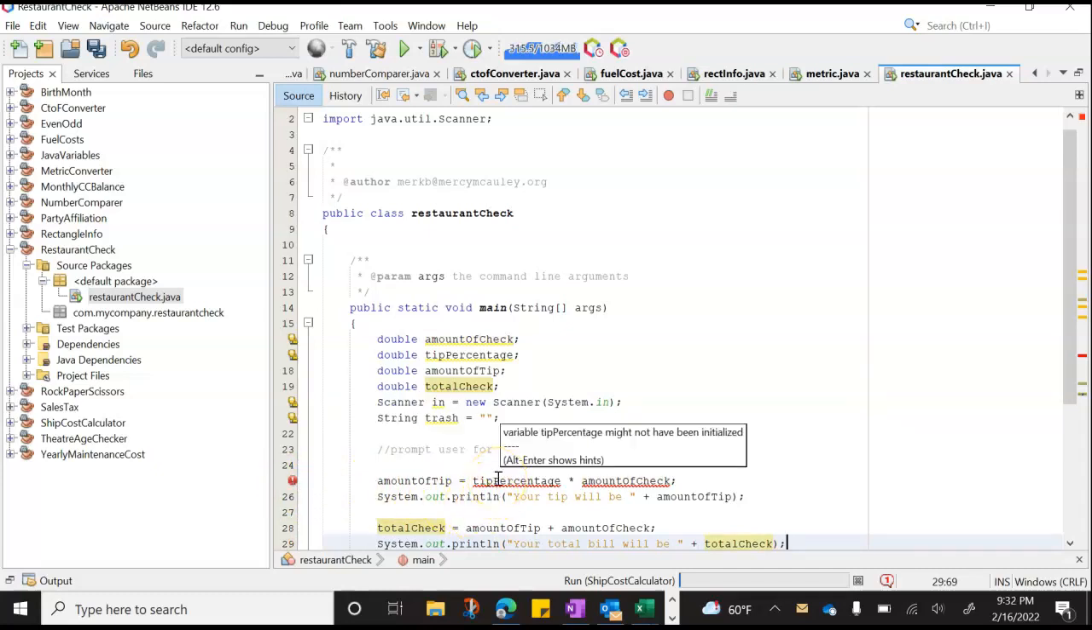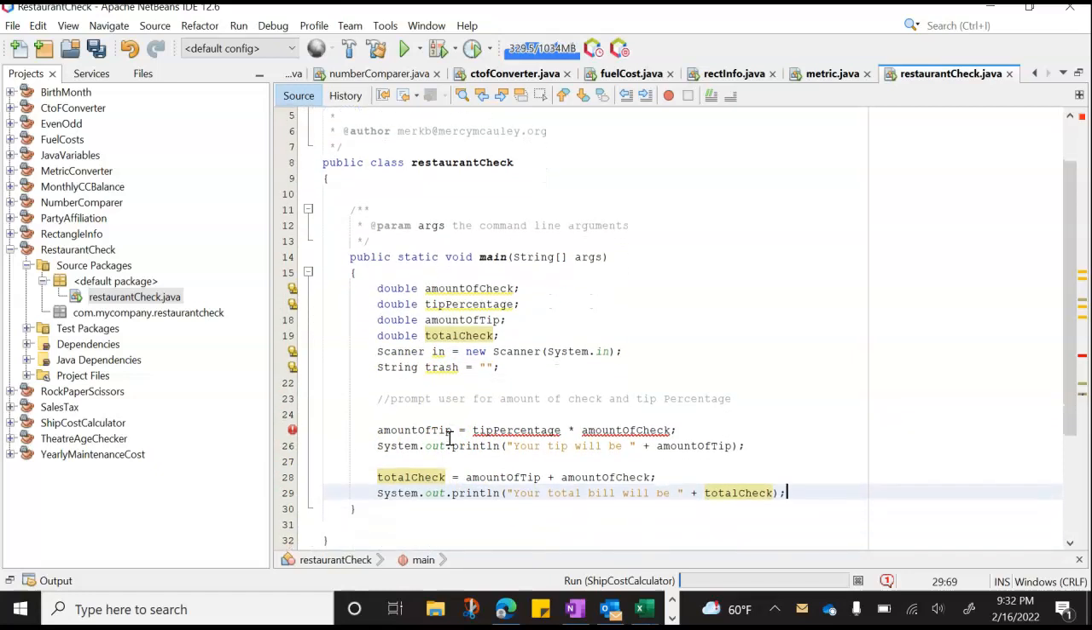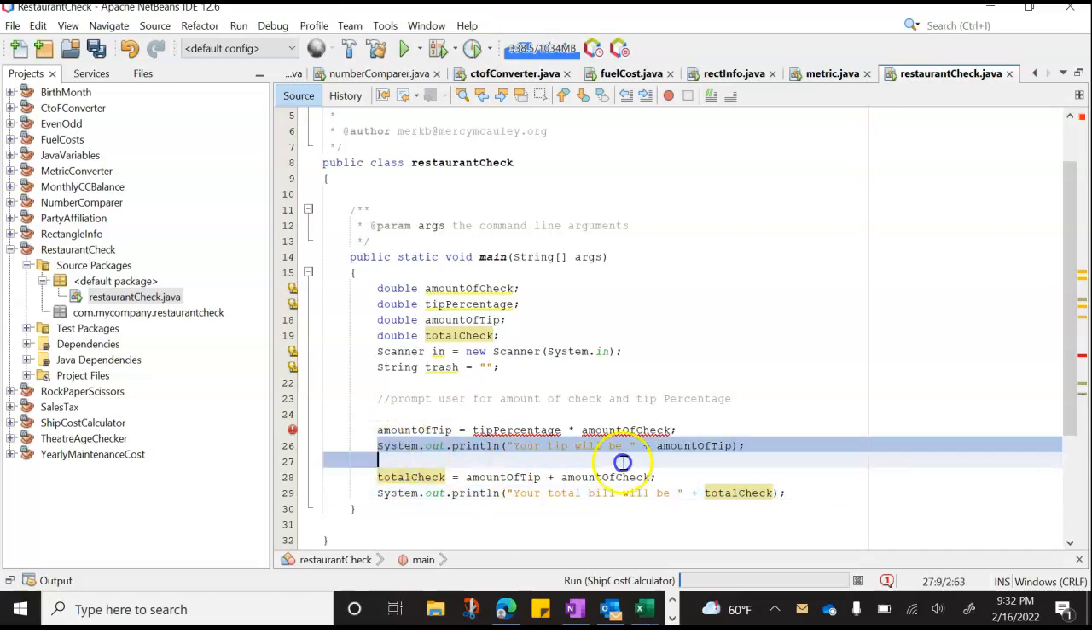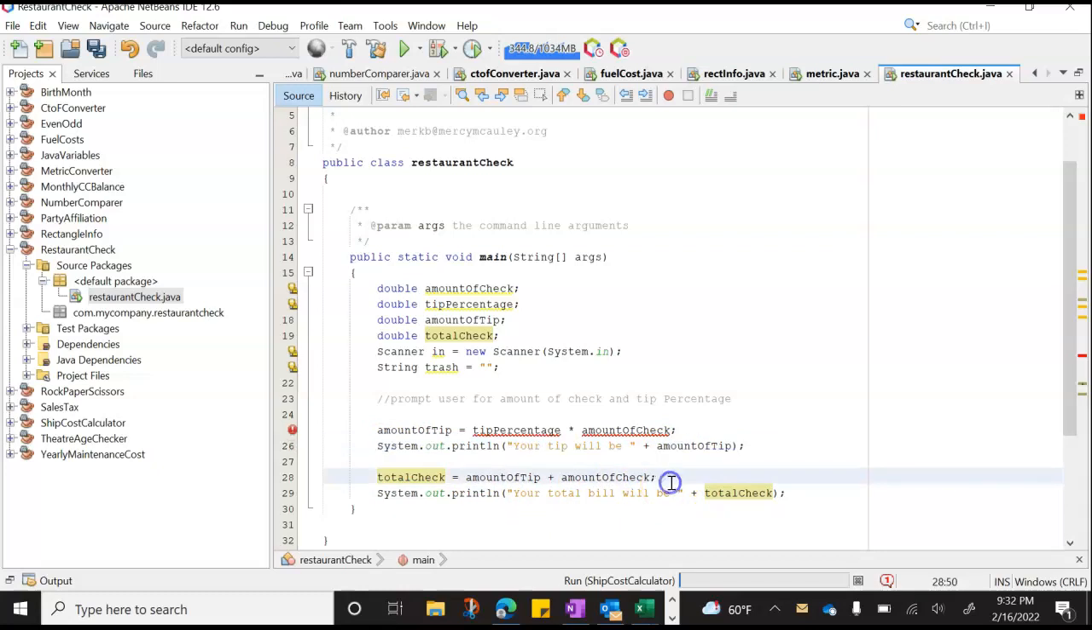Well, I don't want to initialize them because I'm actually going to prompt for these. But this is our basic outline: variables, prompt, process or calculate, and output. Now I know I split the process and output, but that was just so that you could see each one. I could easily take this line right here, line 26, and put it after line 28. I could do all the calculations and all the output. It really doesn't matter which order you put those in.